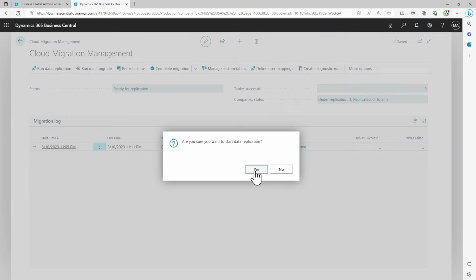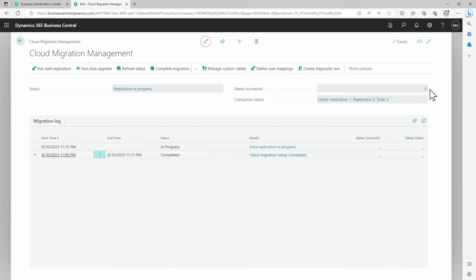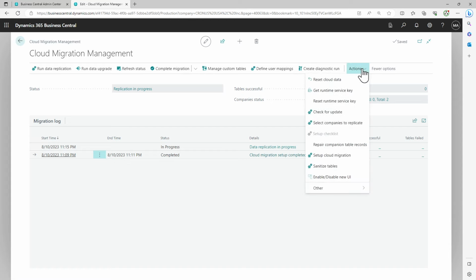It says you are ready to start, and you say yes, and the status changes to replicating data, replication in process, and you will be able to see the progress as we move ahead. But while this is going on, let's understand what else is there. Here there's a reset cloud data option, which deletes everything that you have on the cloud, and you can re-replicate if needed.